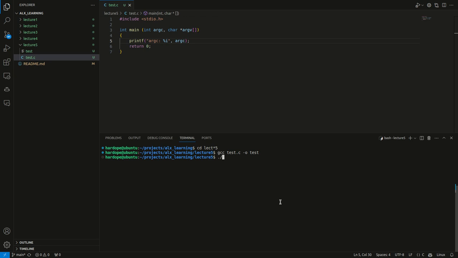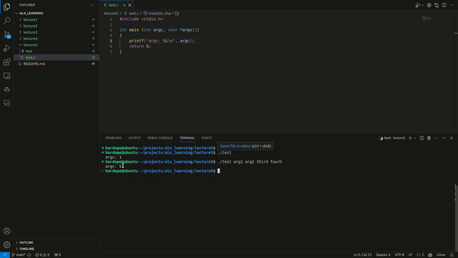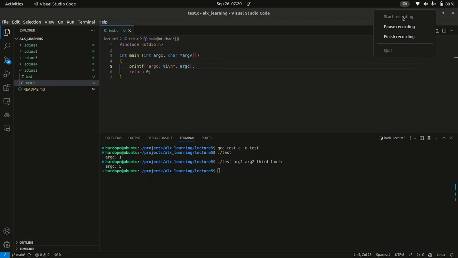Okay, so now let me run ./test. Now we can see argc equals 1. Forgive me for that, let me print a new line right after this. Now let me recompile. Now we can see argc equals 1 because we only passed one value, which is actually the name of the code, our compiled file. Now let's see if we run ./test arg1 arg2 third fourth. Now you can see that we have argc equals 5 because we passed in 5 values: 1, 2, 3, 4, and 5. But now let's see how we can print through all of the values that were provided in the arguments.